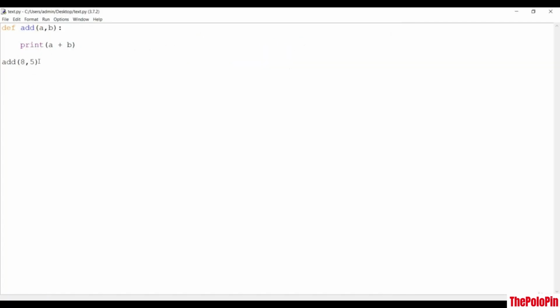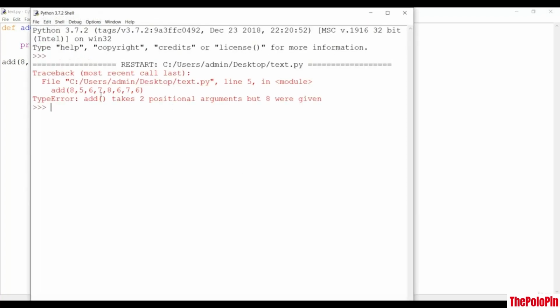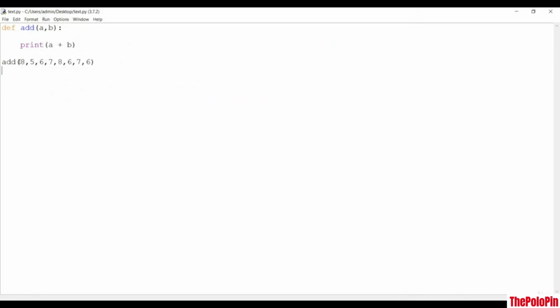What if I want to add 6 7 8 6 7 again 6, I want to add these numbers. So Control S and press F5. It is not going to give us any result because, as I have already shown you before, it takes 2 positional arguments but 8 were given. Here 8 arguments were given, but this 8 will go to a, this 5 will go to b, but we don't have any further parameters which can hold this bunch of numbers. If you want, you can do c, d, e, f and g and something like that, but it is not a practical way.